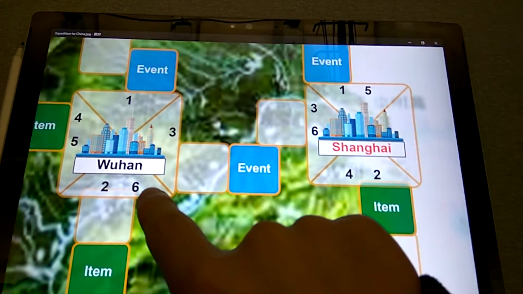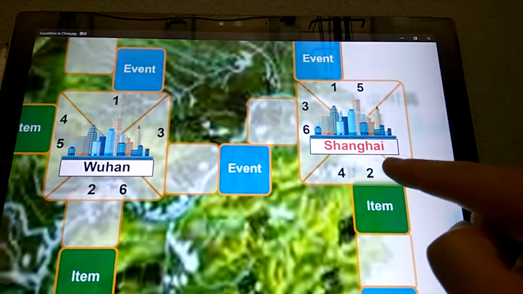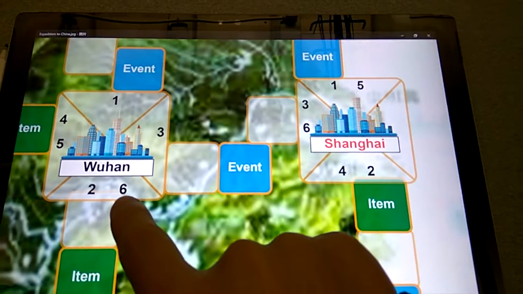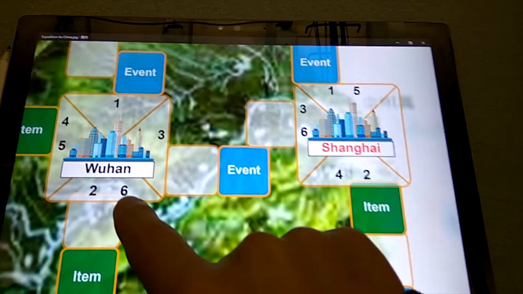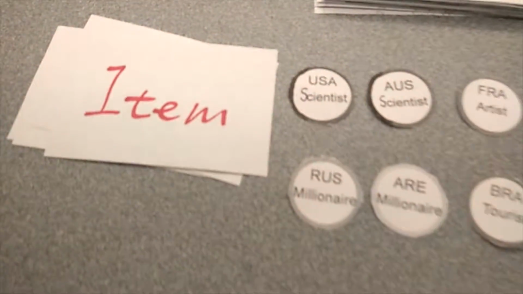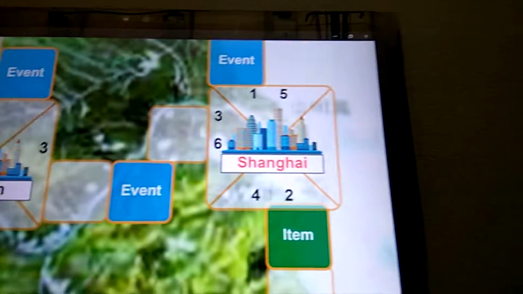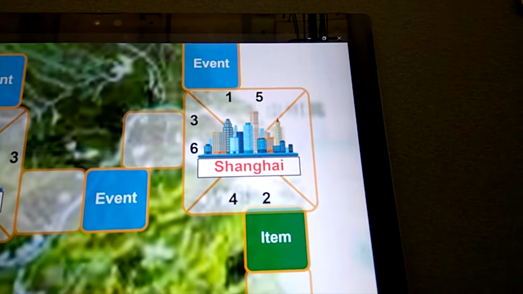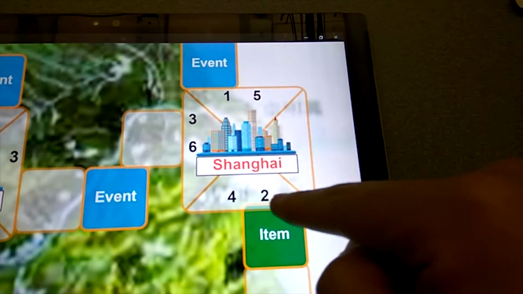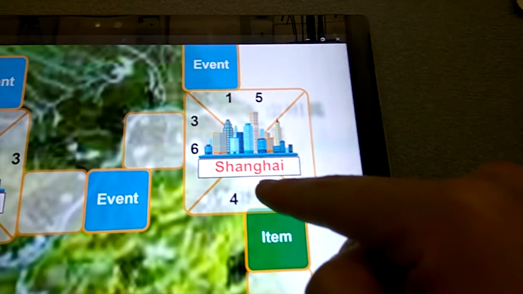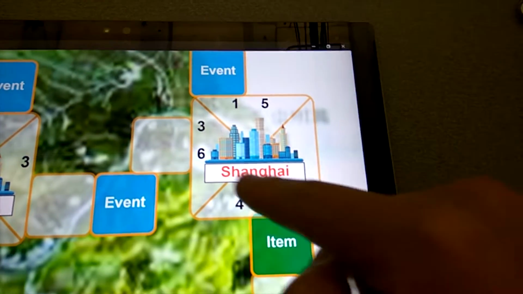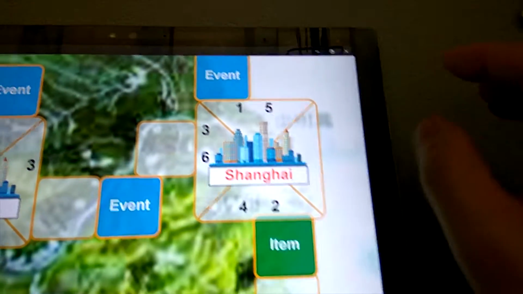What does that mean? A black name means this is an ordinary city. The only thing you can do is trade item cards. However, a red name city means this is not only a place where you can trade your item cards, this is also a starting point city, which means a player can start this game in this city. There are totally five red name cities on this map.